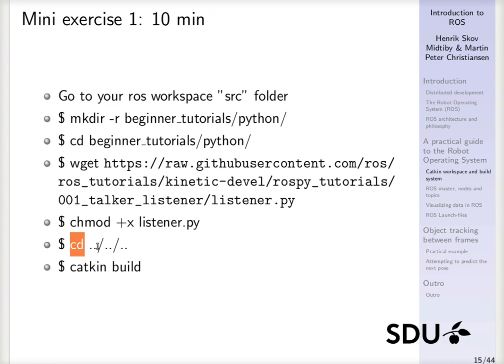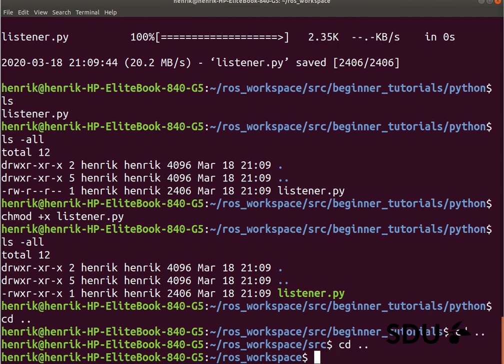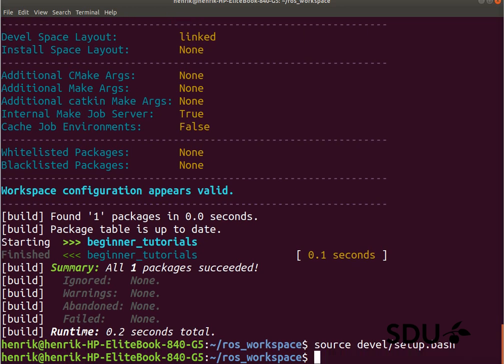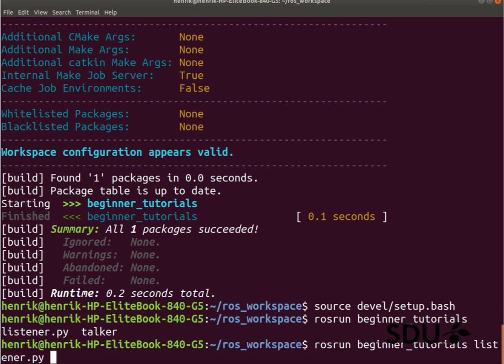And to complete this, we should go into our ROS workspace and then issue the catkin build command. So move up a few directories, and then we can say catkin build, and we are finished. And to test that it actually works, we should be able to say rosrun, but one thing to do first: source the setup file from the devel directory. And then let's try to say rosrun, and then beginner tutorials, and we have this listener node here.